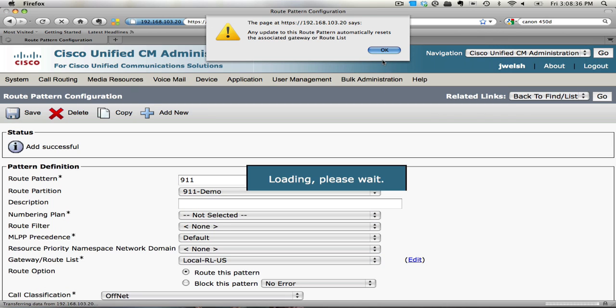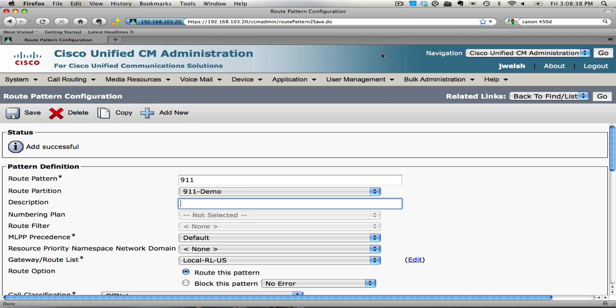Now you're going to want to add additional route lists for the additional sites, and once you've done that, then as long as they have access to the 911 partition, when they dial 911, it'll access the local route list and go out the correct gateway. So once you've done that, your configuration for local route groups is done.